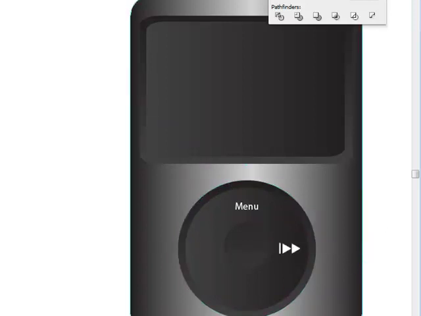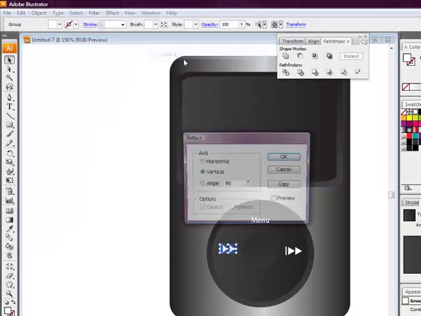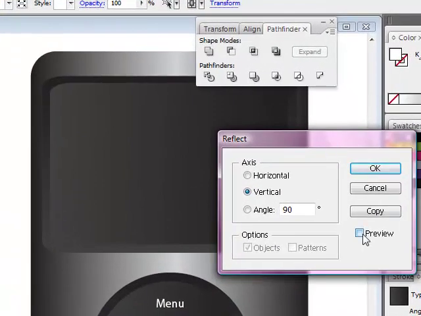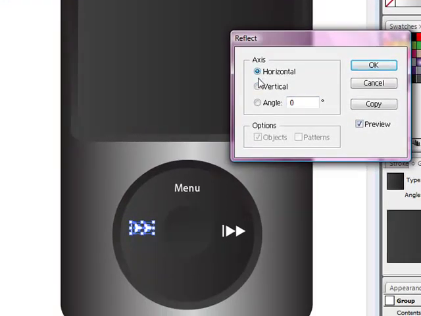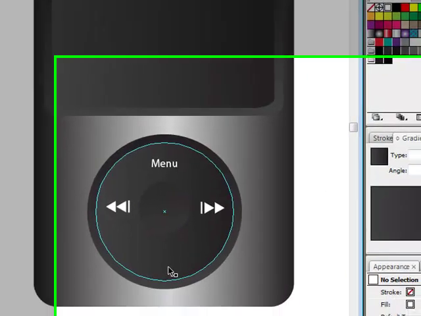That's near enough perfect, yeah. Then I'm going to press Control C to copy, Control V to paste. And then we want to go over to Object, Transform, Reflect, select Preview, and select Axis Vertical, then select the OK button. And move this down so it's in line with the fast forward button. So now we've created the fast forward button and the rewind button. Now all that's left to do is to create the pause button.